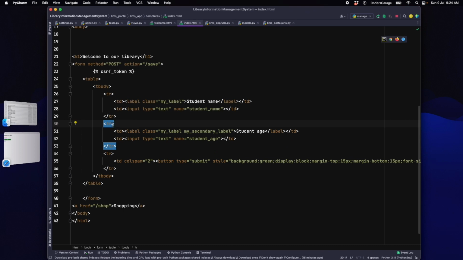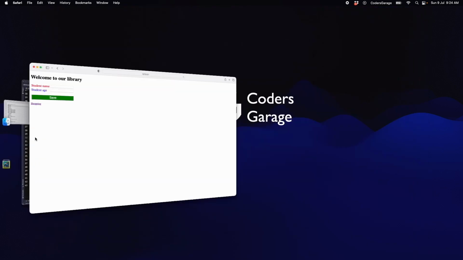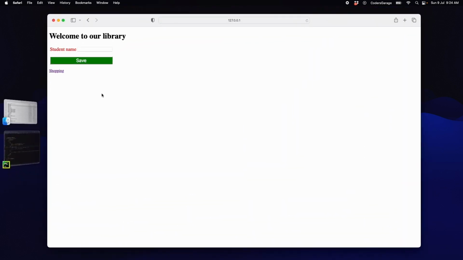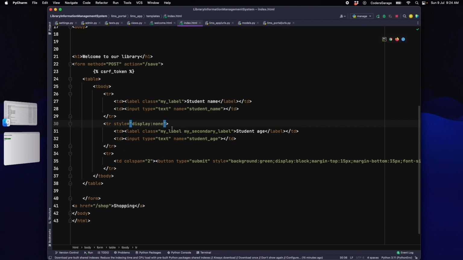You can achieve the same functionality by setting the display property to none in style attribute of the TR tag. Let's go back to our web page and refresh it. As we can see, the row is hidden again.